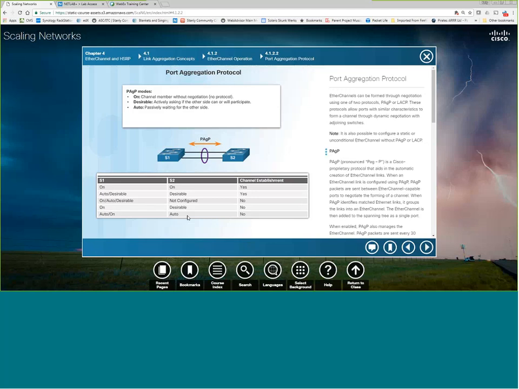If both sides are set to auto, this is kind of like my wife and me today trying to figure out where we're going to go eat lunch. I said, well, I don't care. Where do you want to go? No, where do you want to go? Where do you want to go? Basically with this, the 2 sides are sitting waiting for the other side to make a decision.